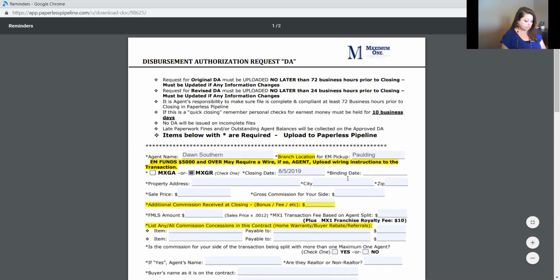binding dates. Now, if your closing date is different on the DA than what it is on the contract, I'm going to be asking you for an amendment or for you to update your DA because the closing date on the DA needs to match closing date on the contract. So property address, city, and your zip.